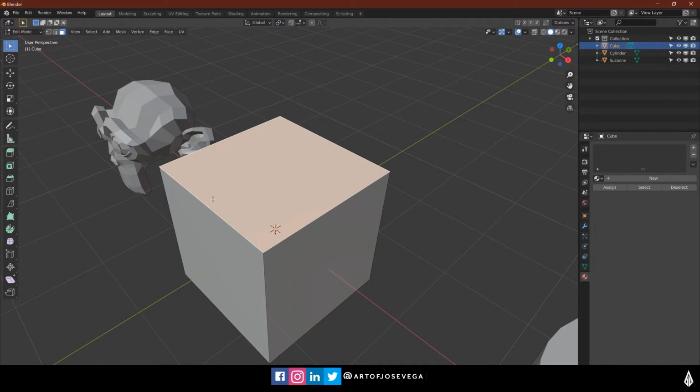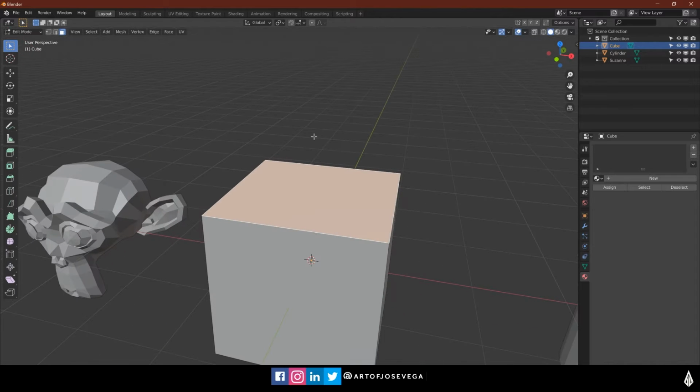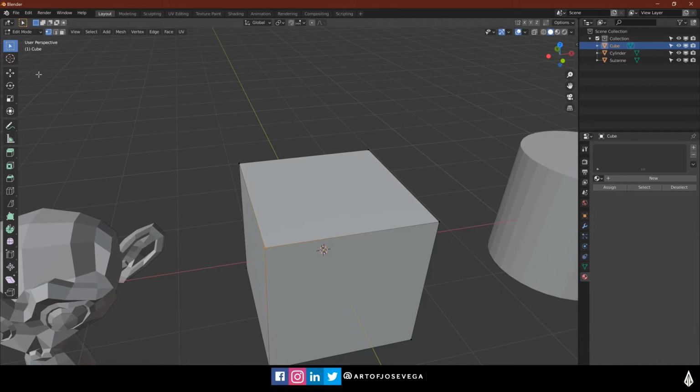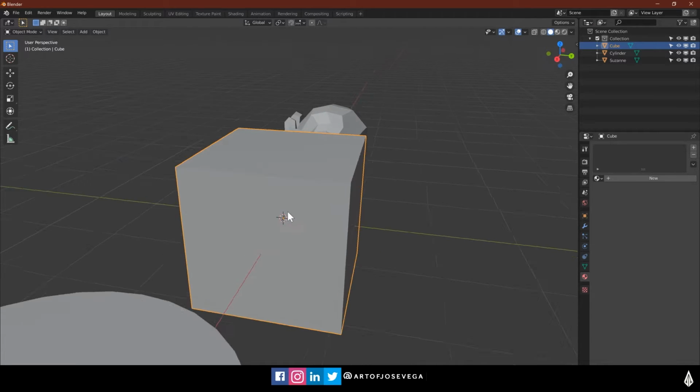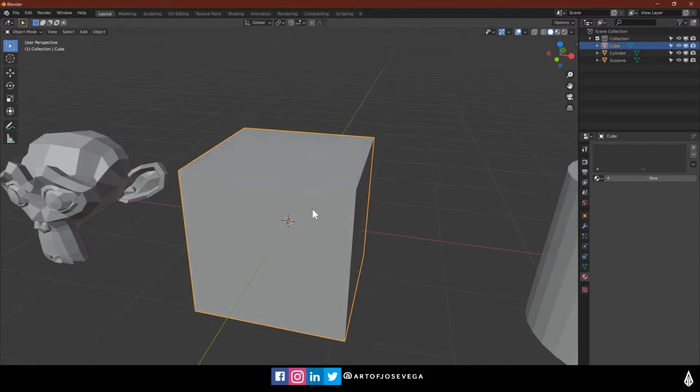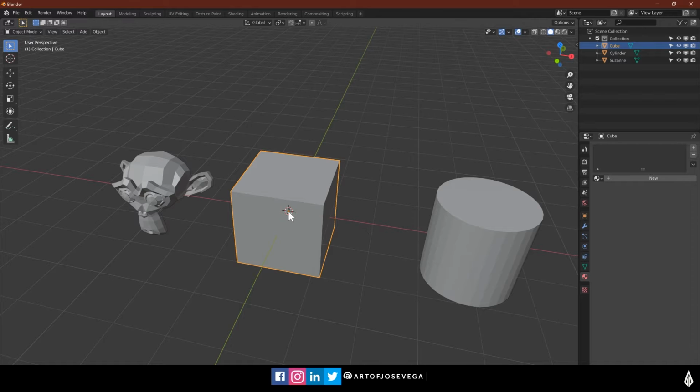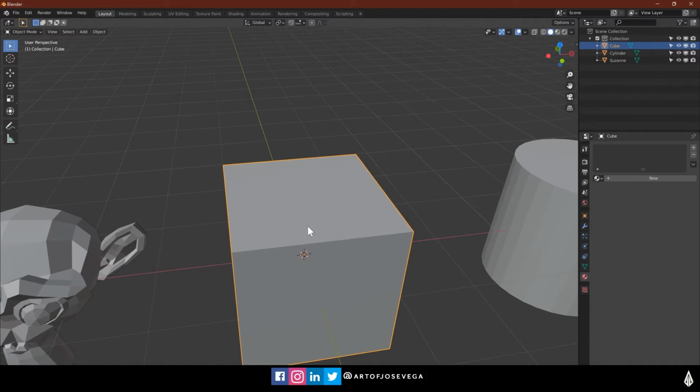Okay, so one or the other. If you don't want to use the keyboard, you can go up here, and the first one here is vertices. You're gonna see here that I have vertices, edges, polygons. Okay, so 1, 2, 3. So that's pretty simple.